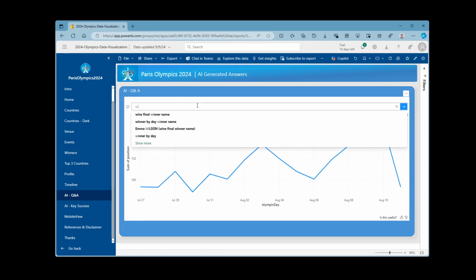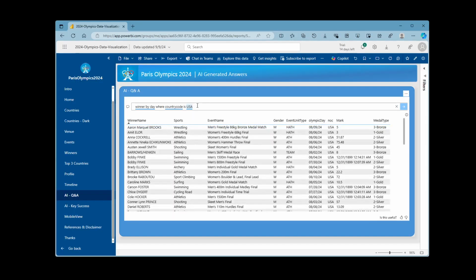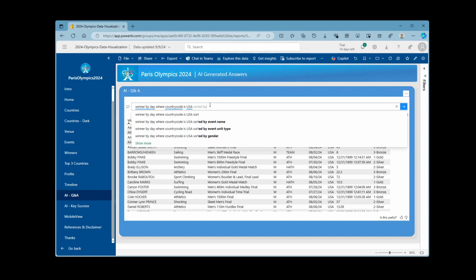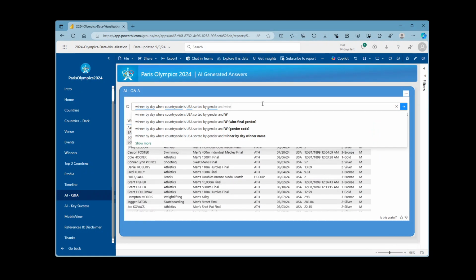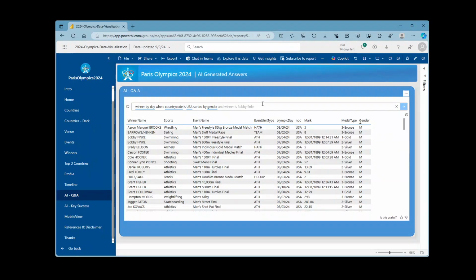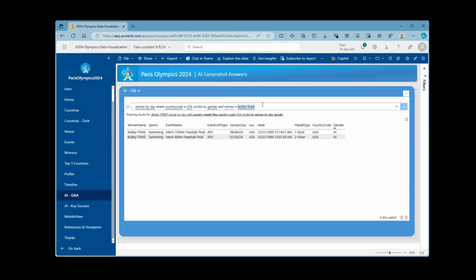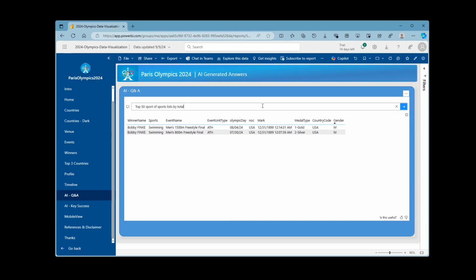For example, winner by day, where country code is USA, and sorted by, say, gender. Or like we see, it's sorted by gender now. Alternatively, we can further add to it, and winner is Bobby Vinci. Awesome. Alternatively, we can ask a totally different set of questions.